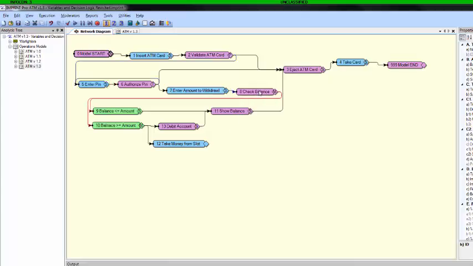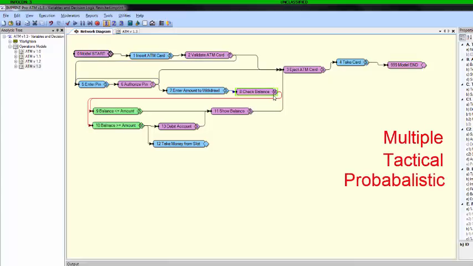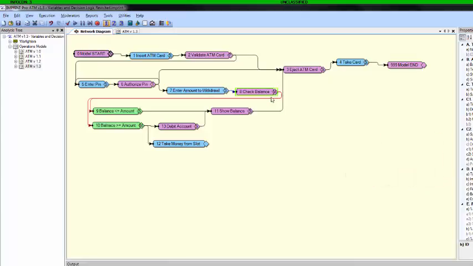Now, for this particular node, we can choose to make it either multiple, tactical, or probabilistic. And there are certain criteria that lean towards all 3 of those different options. So first of all, the tactical, we know that it's either going to do one path or the other. It's either going to do the insufficient funds path or the sufficient funds path, but not both, which would incline you to make this a tactical node. However, with the sufficient funds path, there are multiple things that are going to happen afterwards. And so in order to capture that, that would suggest that we would need to make this a multiple.